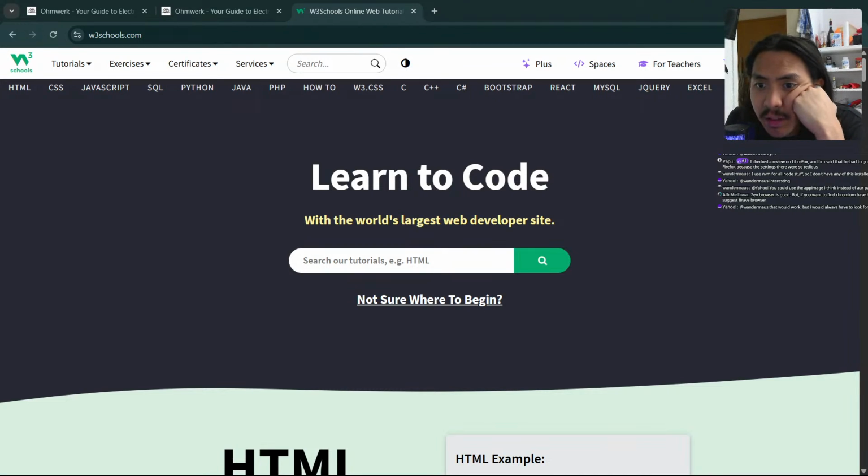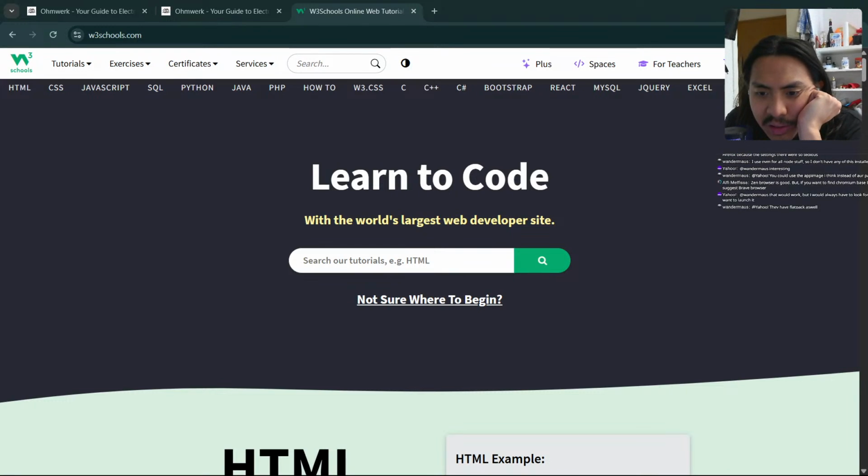Try out Zen. I know for some reason when trying to install Zen, it conflicts with Node.js. Really? Yes. Okay. I checked out the review from LibreFox and he said he had to go back to Firefox because the settings were so tedious. You could use the AppImage, I think, or Zen browser is good. But if you want a Chromium base, I suggest Brave. It's a really good browser. But I like the comparison with Zen. I think I'm gonna try Brave.